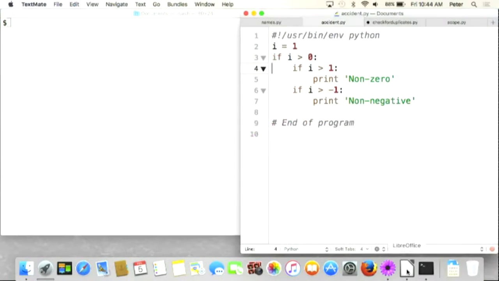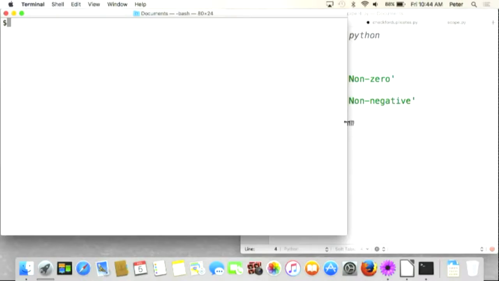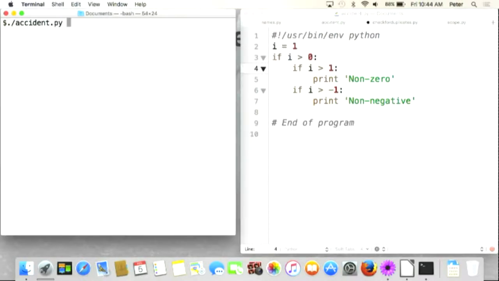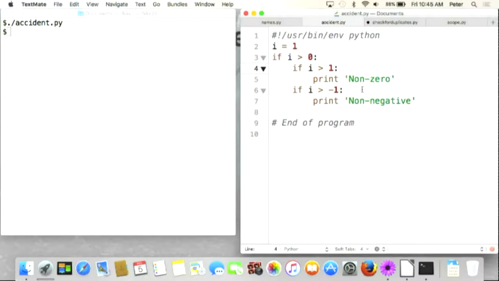So anyone, what does this print? If i is greater than one, i gets one. If i is greater than zero, if i is greater than one, print non-zero, it doesn't print that. If i is greater than minus one, prints non-negative. So when I go and run that, I get nothing. Why? Unnoticed, I've got tabs and spaces.